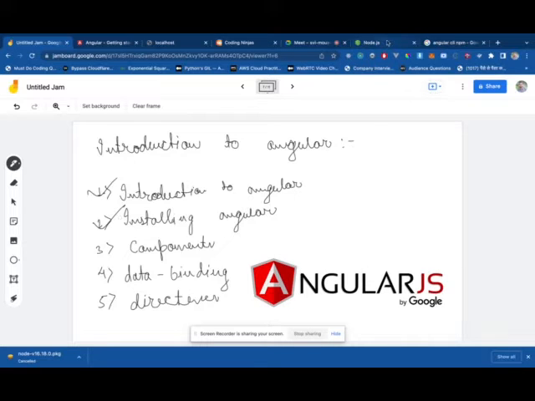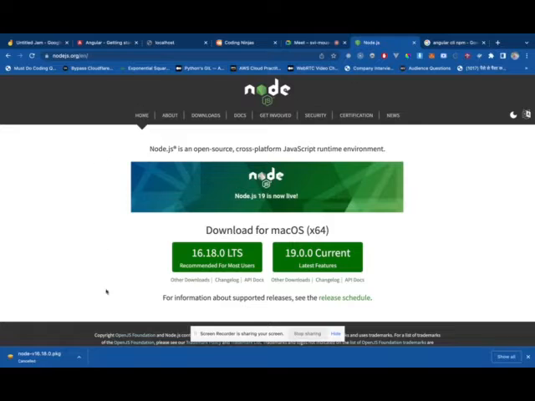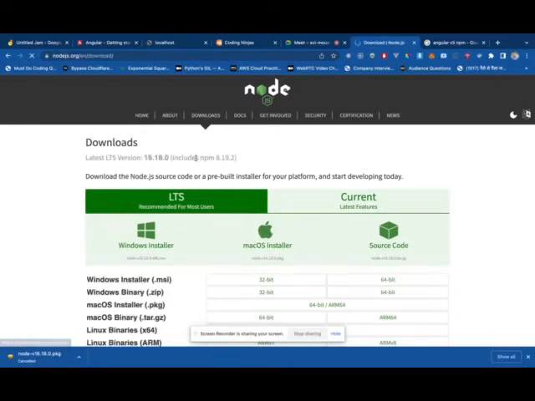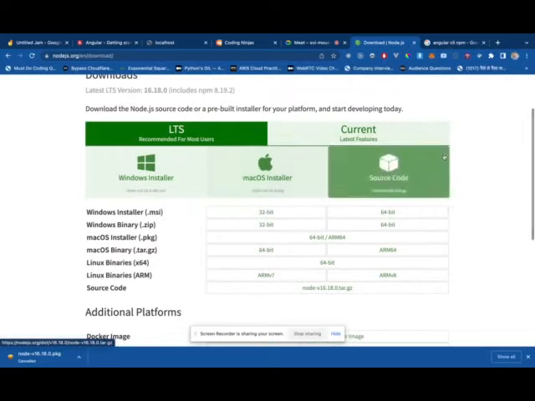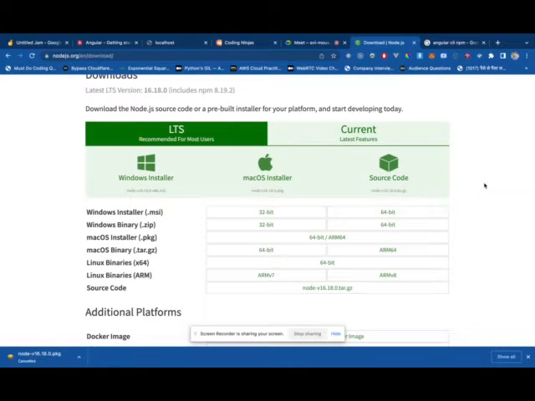The first requirement to install Angular on our PC is to install Node.js. So this is the website for Node.js, nodejs.org, and it is easily available out there. Under Downloads, since it's cross-platform supported, there's an installer for every kind of operating system which we can go through.